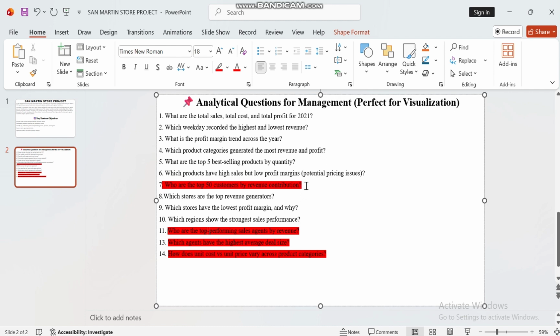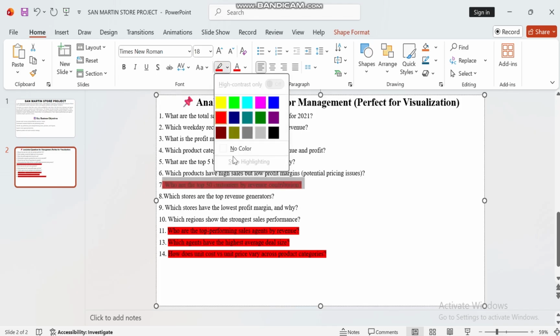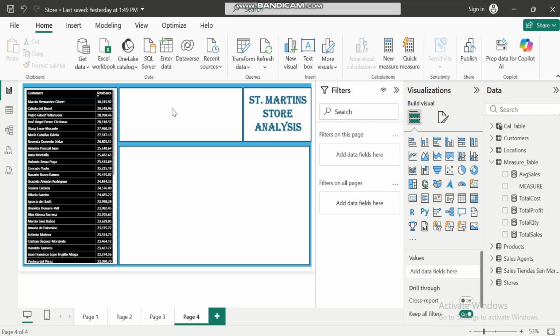So now we are answering just the four. And now we've answered this, so we can simply remove the color for that, and we have these three to go. All right, so how does unit cost versus unit price vary across the product category? So we are looking at question 40, because I just want to finish with this.